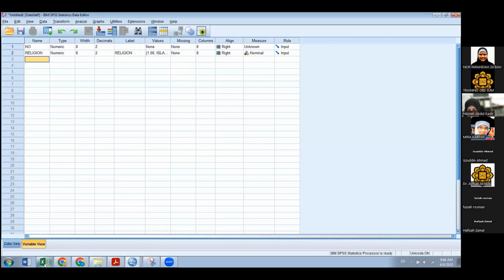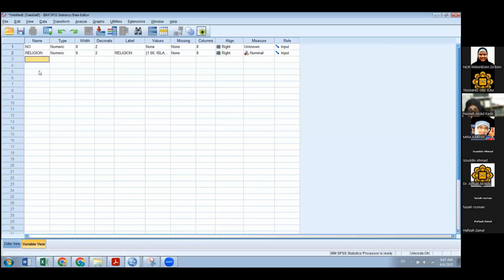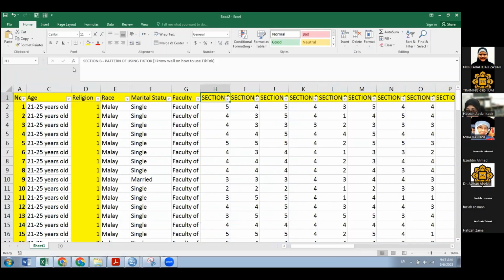Let's check the second one that we would like to transfer. Religion, faculty, no. Now let's look at the section. How many questions do we have? Section 1, 2, 3, 4, 5, 6. 6 questions for section B. Now let's go to section B. I'm going to do section B only, for now. Section B1. So what is the question again?